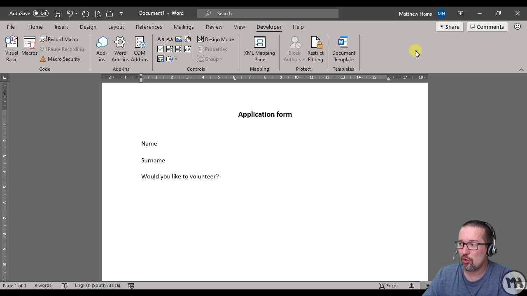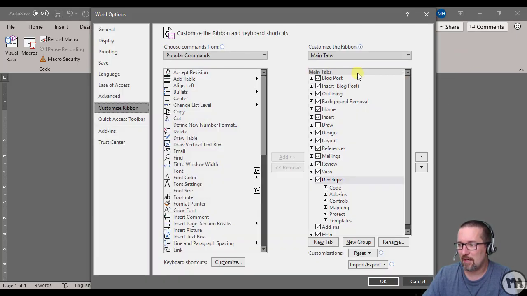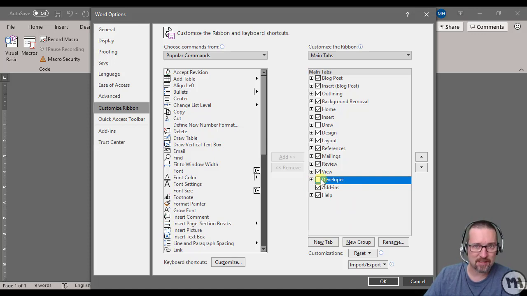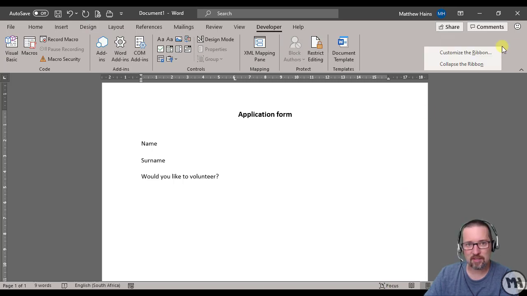Okay, so anywhere in your ribbon where there's a bit of space, you can right click and say customize the ribbon. And if you look on the right hand side, you'll see all the various tabs that we have available. Developer will be one of those tabs. You will probably see it without a tick next to it. Just put a tick next to Developer and click OK. All right, so right click the ribbon and customize the ribbon.